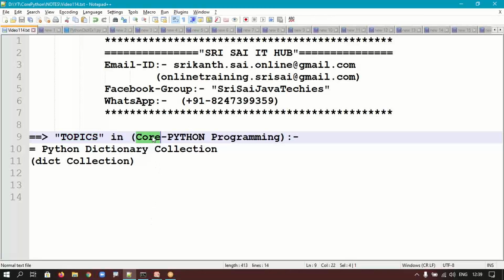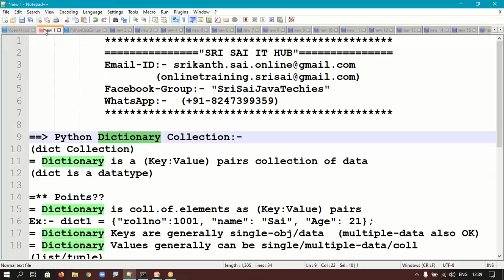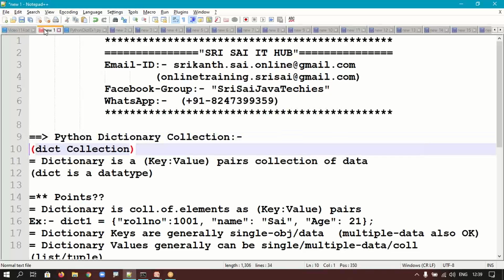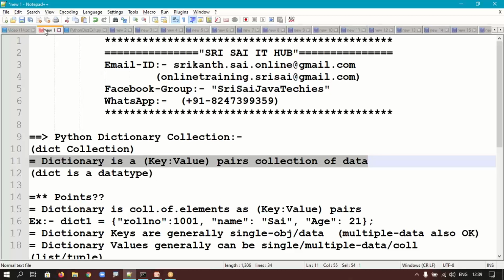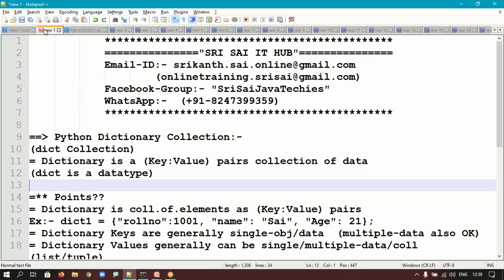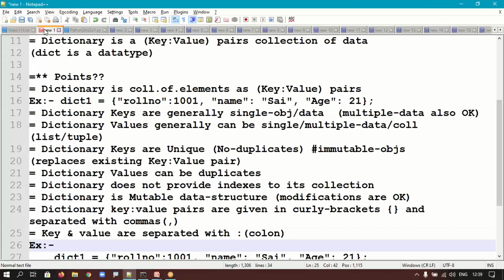In this video of core Python programming, we are going to discuss the following topic: Python dictionary collection, which is the Dict datatype. So first of all, what is this dictionary collection in Python programming? A dictionary is a collection of data in the form of key value pairs. Coming to some technical points related to the Dict data type.